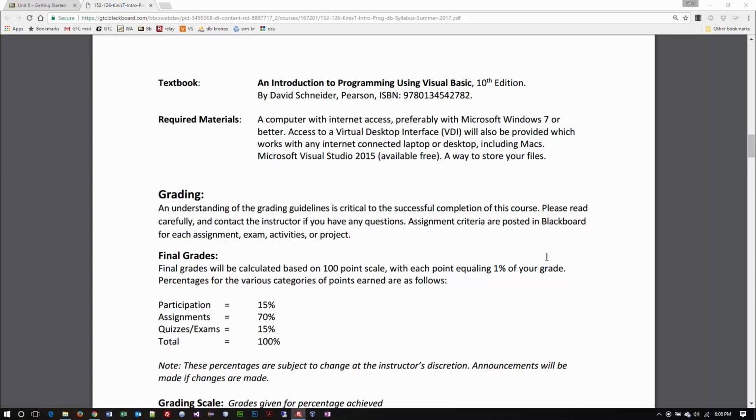But you do need to have a modern version of Windows to run Visual Studio. In fact, I'm not sure of the actual requirements for Visual Studio 2015, but before you do an install, you might want to check the system requirements and make sure that Windows 7 supports it. I believe it does, but we can make sure. The other thing I list here is a way for you to store your files.